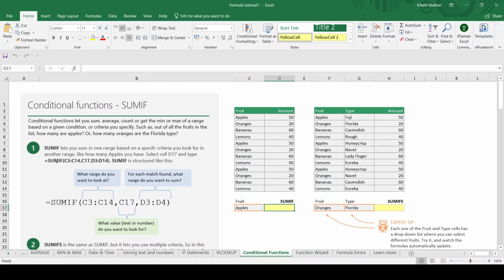So we are entering this formula: SUMIF C3 to C14. Where is the C3? C3 is here, to C14, so all the fruits from apples to lemons. Now, comma, C17. Where is C17? C17 is the fruit that we chose. Then D3 to D14 here. So this is the structure that we are going to use.